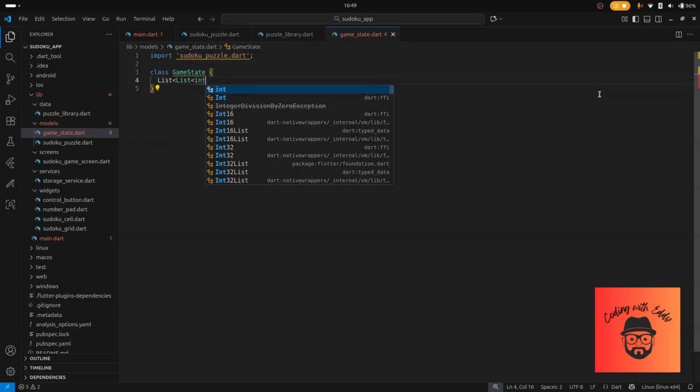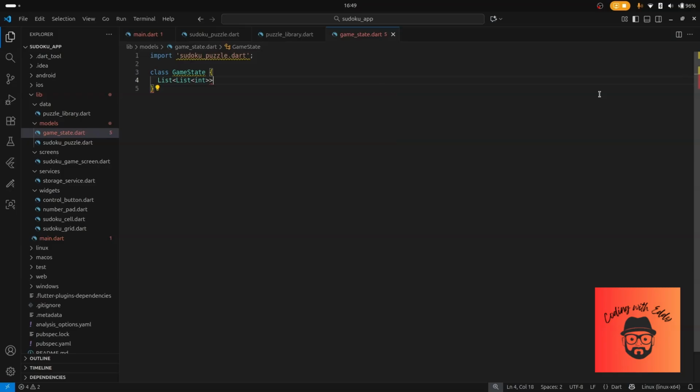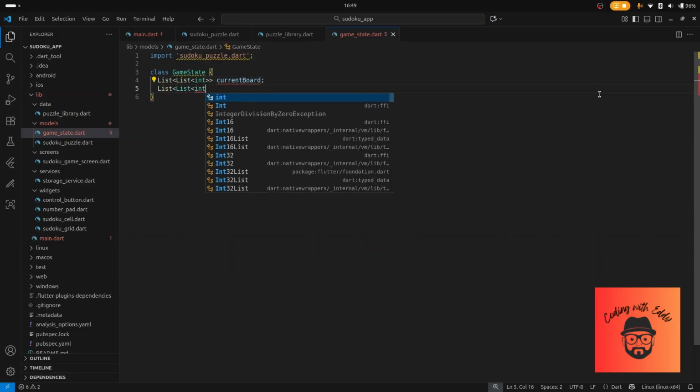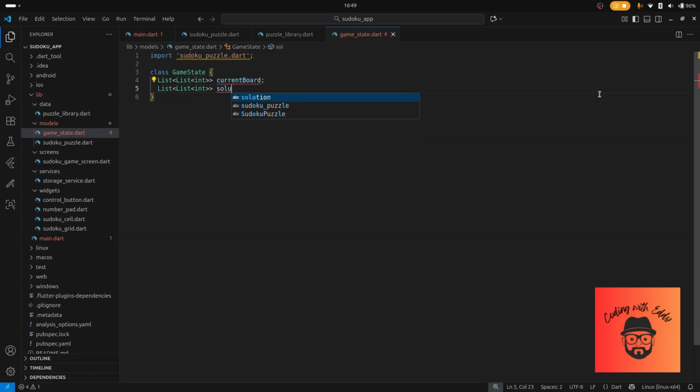First, current board. This is the player's current progress. The board, as it looks right now, with their entries. Notice this is not final because it changes every time the player enters a number. Next, solution board. We store the solution here so we can validate answers and provide hints. Then, fixed cells. This is a 9x9 grid of booleans that tells us which cells were part of the original puzzle. If it's true, the player can't edit that cell. It's one of the given clues.